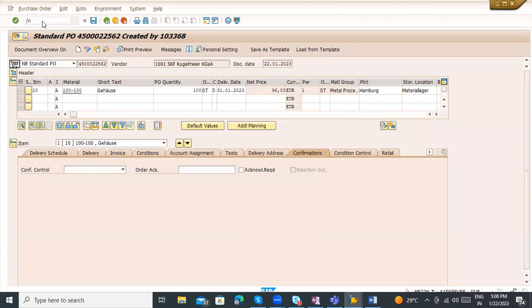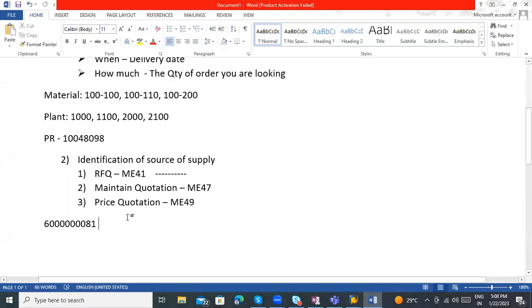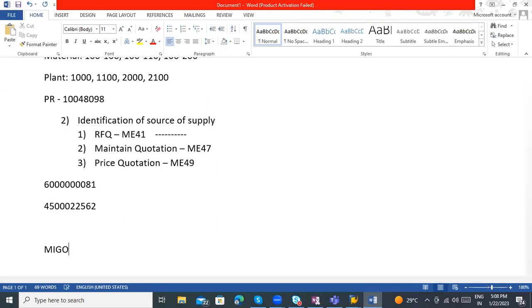Okay. So let's assume that they are received. I got some information, and now I can receive the stock. So goods received is MIGO. So this is the PO number. Now MIGO is the goods receipt.